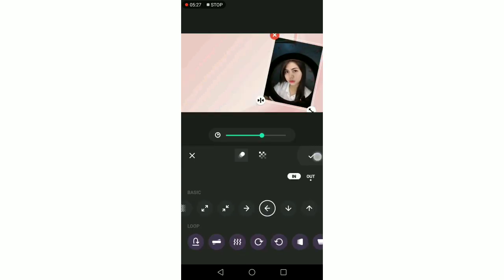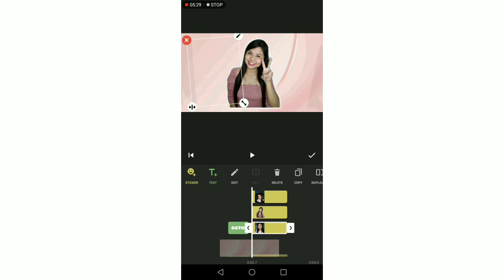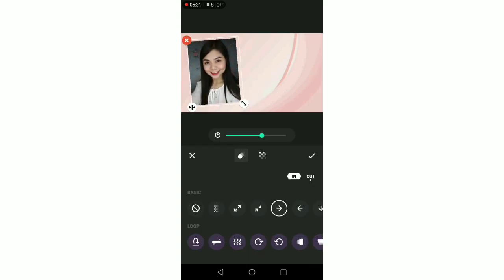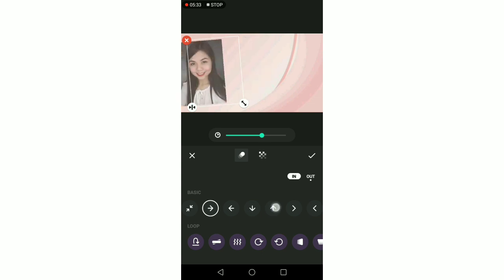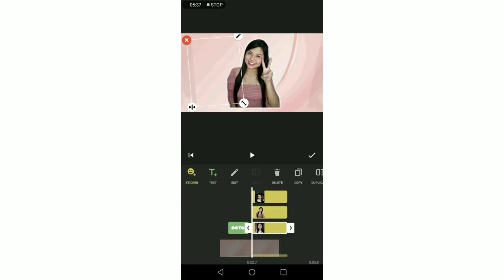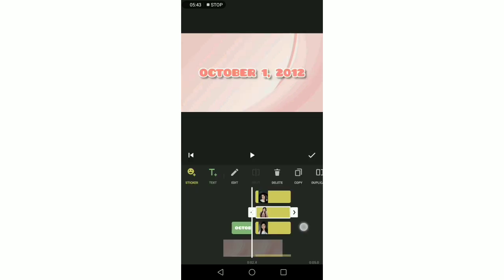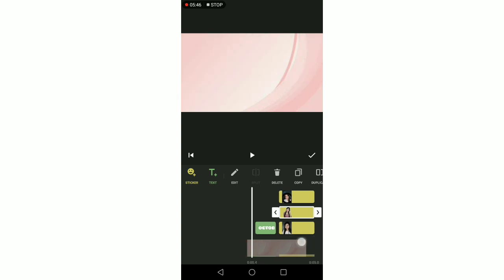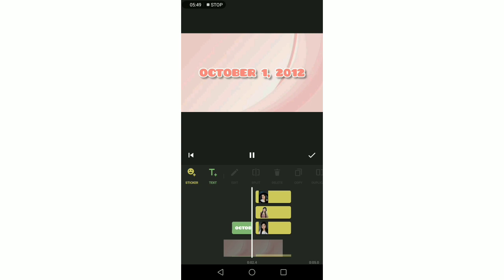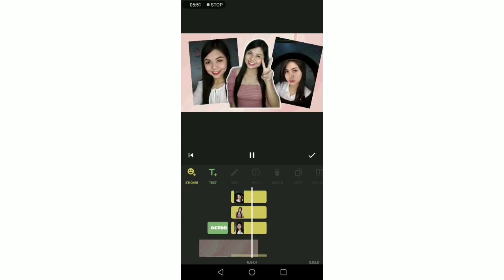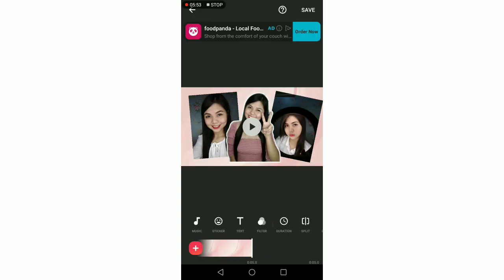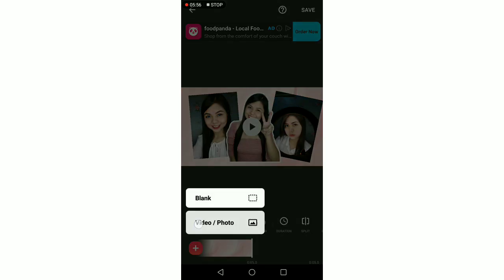So, click nyo lang yung edit. Tapos, dito natin makikita yung transition. Sa basic lang. Pwede nyo rin bilisan yung speed niya. Nakikita nyo yung green line sa taas. Pwede nyo siyang i-adjust. Pwedeng bumilis yung pasok ng image or bumagal, depende sa inyo. Ayan. So, sa akin, parang okay na siya.